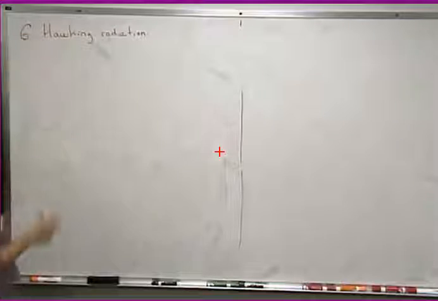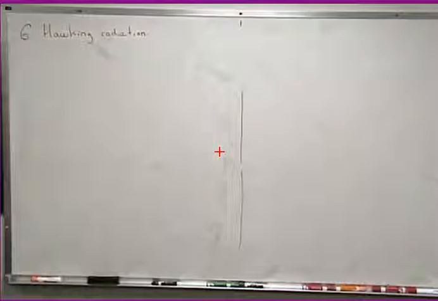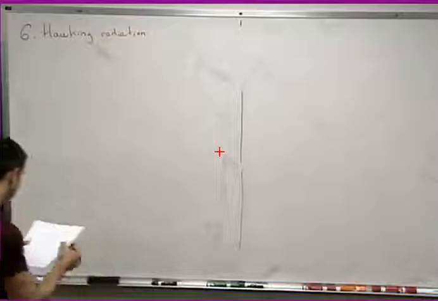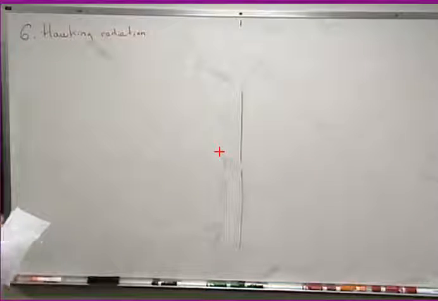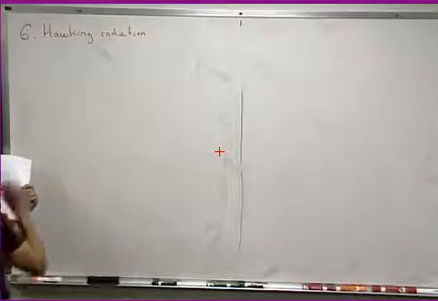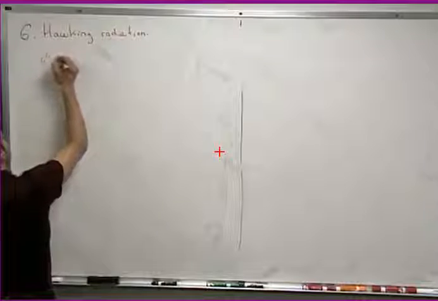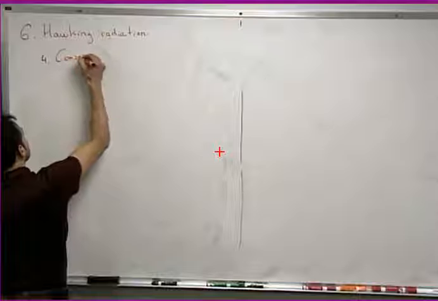And we have been discussing this for a while. This is the 6th class on this, and we could keep going for longer, but we have to finish at some point. So the last thing I wanted to discuss is section 4, which is what's called consequences.